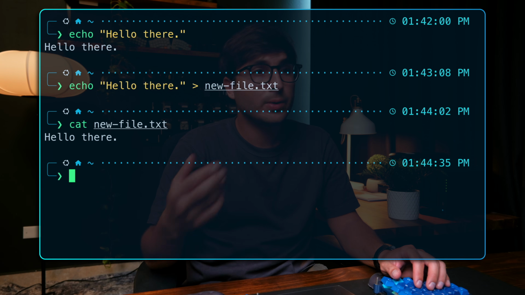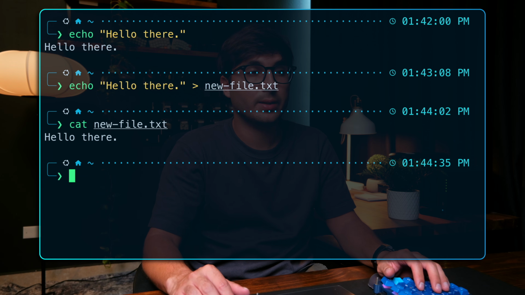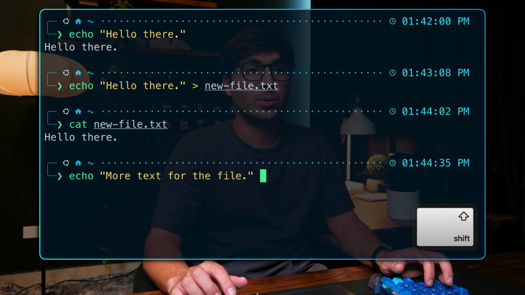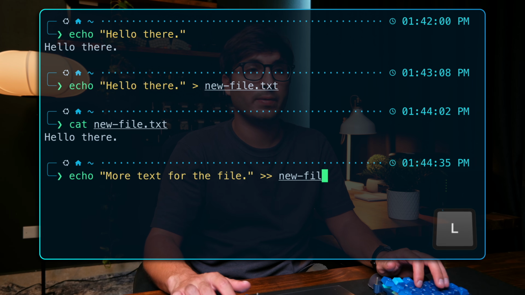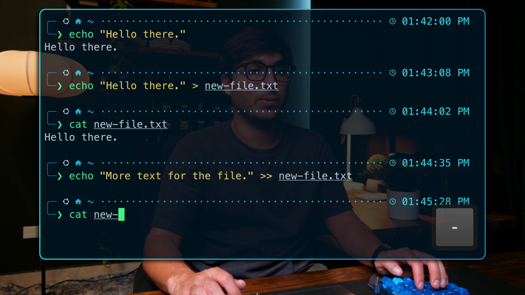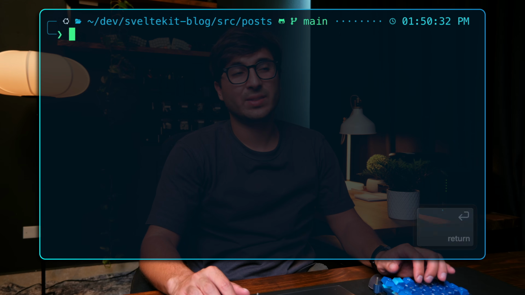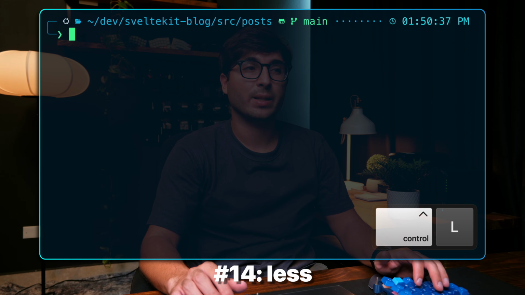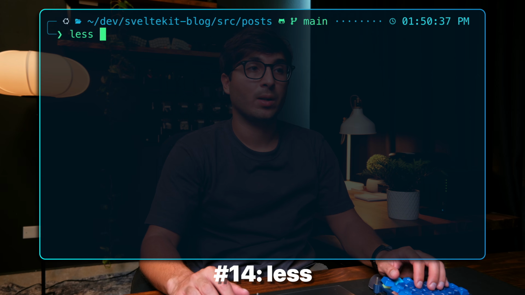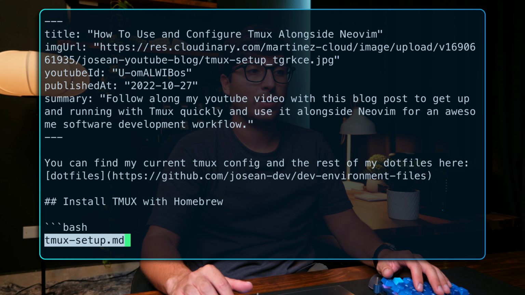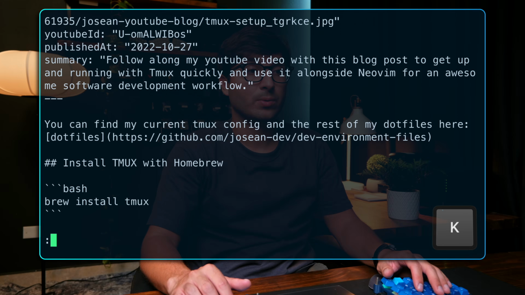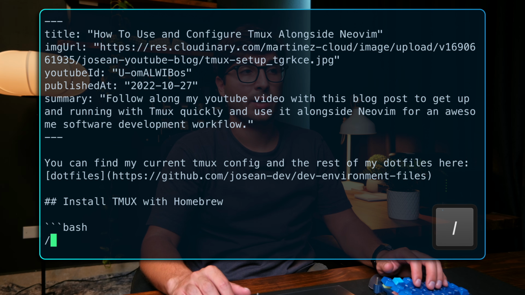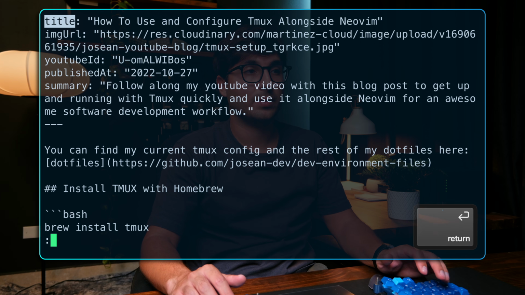If you want to append new text to a file, you could do something like this, echo more text for the file, and then two greater than signs, and again, the file name. If I do cat newfile, it'll have both lines. Instead of using cat to see the contents of a file, it's often better to use less, which is a terminal pager. I'll open my tmux markdown file. If I do J, I can scroll down, K scroll up, F to move down a page, B to move up a page, / and search for text, and Q to exit.